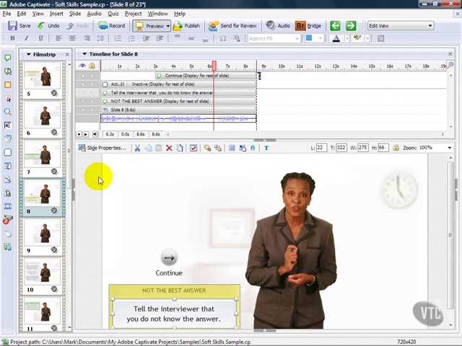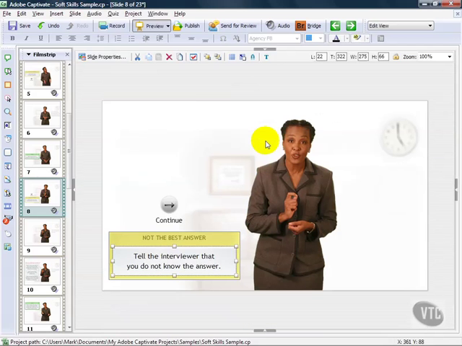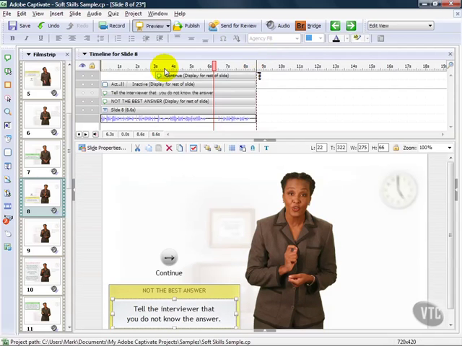You can collapse the timeline panel by clicking on this button located here at the bottom, or if you just want to hide the panel itself, by clicking on this header.